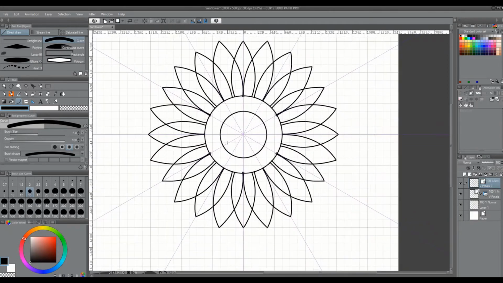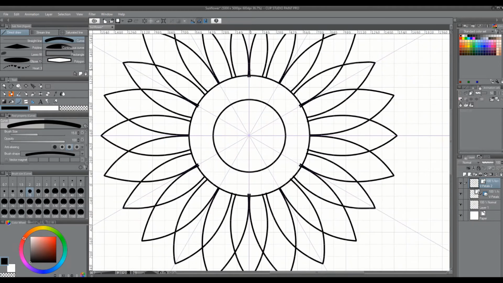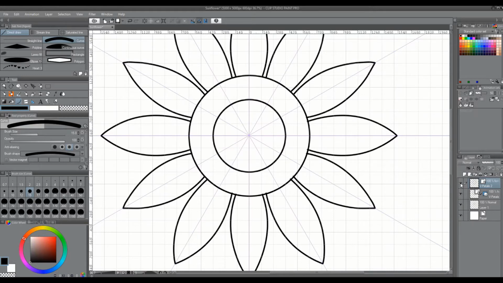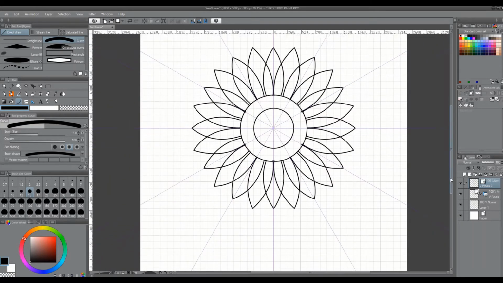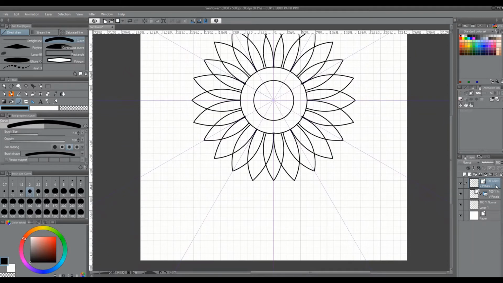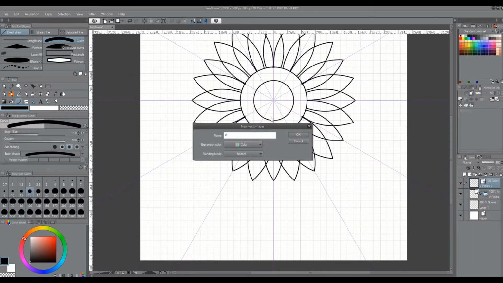So if we zoom in, we can tell our second row of flowers isn't very clean. It's bleeding into the center of our circle. But you're not going to have to worry about that because we're going to hide that behind our first row of petals. So let's go ahead and move on to our stem. So I'm going to create a new vector layer, and I'm just going to call it stem.